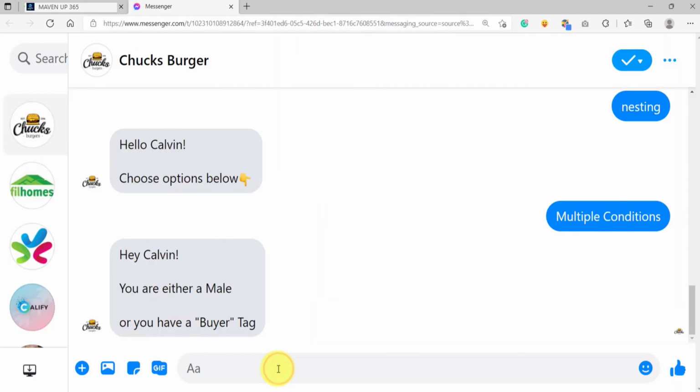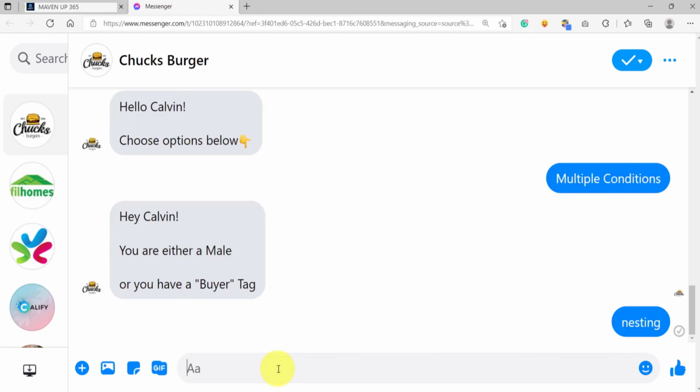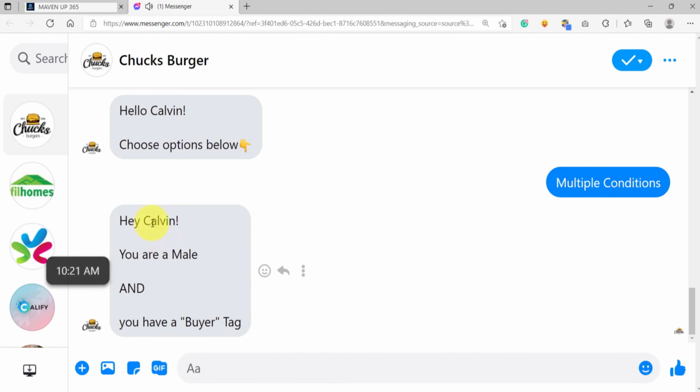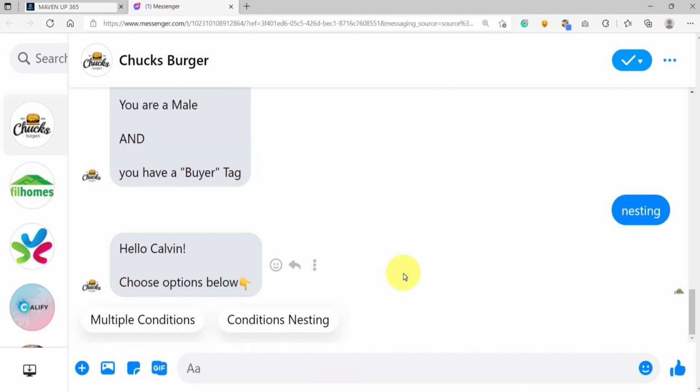All right, now let's use nesting keyword to trigger our flow. All right, now let's choose multiple conditions. And as you can see, hey Calvin, you are a male and you have a buyer tag because indeed our subscriber have a buyer tag. Let's trigger our flow again here. Great, we have received our test message.